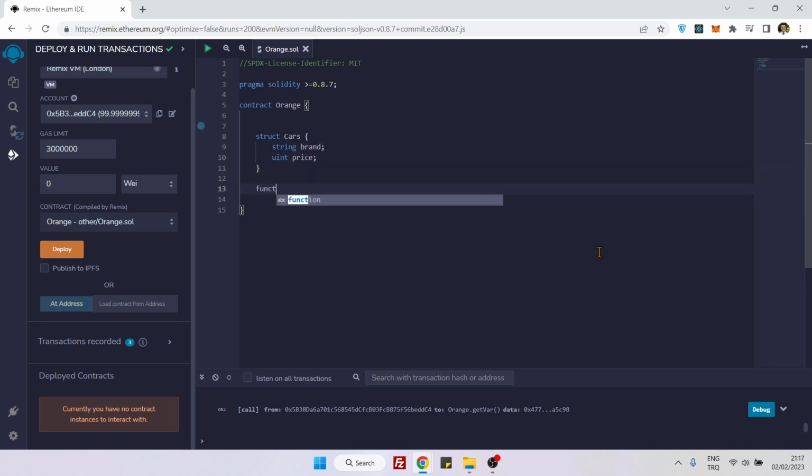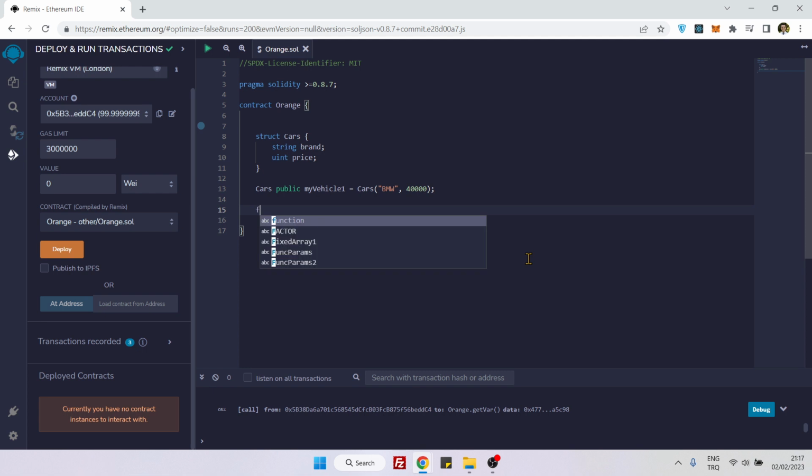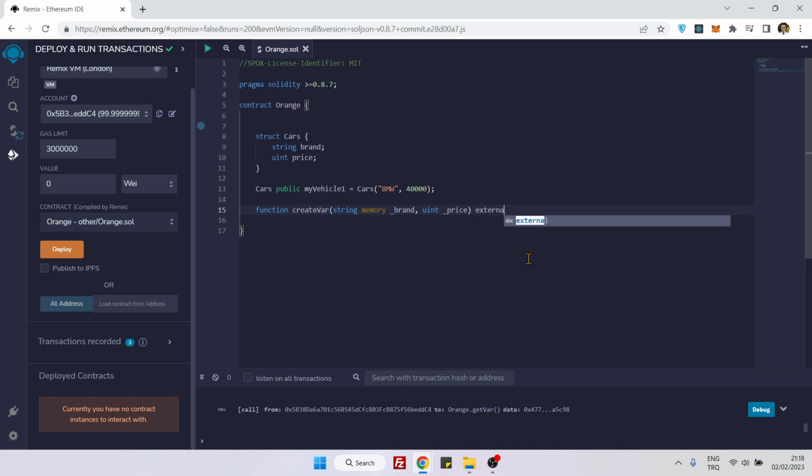And now let's create a function, but before the function let me show you our previous example. This was our previous example, and here as you can see I am hard coding this inside the contract, but it's also possible to create our struct variables by using functions. And let's say create var, and maybe we can use function parameters for that. So I will say string memory brand and uint underscore price, and we will say external.